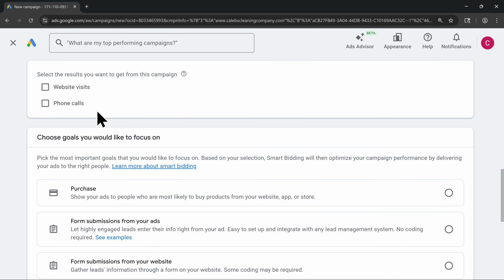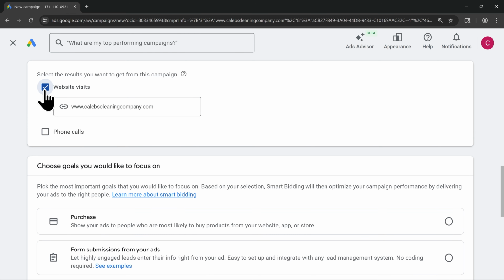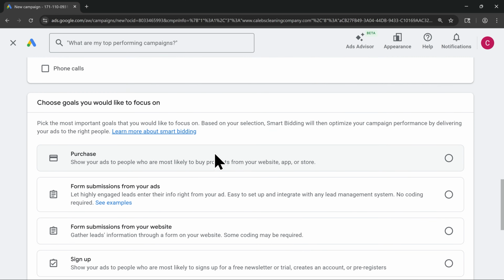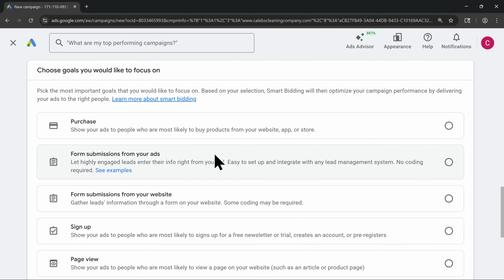And then here you'll have to select the results that you want to get from the campaign, whether that's website visits or phone calls. I'll go with website visits, but you'll want to choose the result that matches your goals the best. Okay, next we'll need to choose our goal. So if I scroll down here, you're going to see a few different example goals. You want to pick a goal here that matches what you want to get out of your campaign.